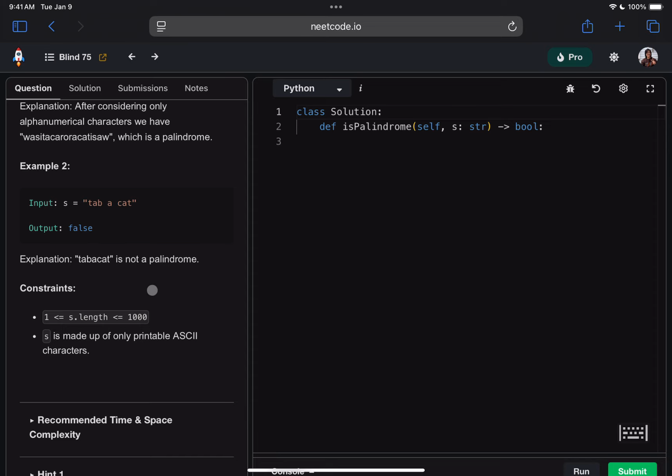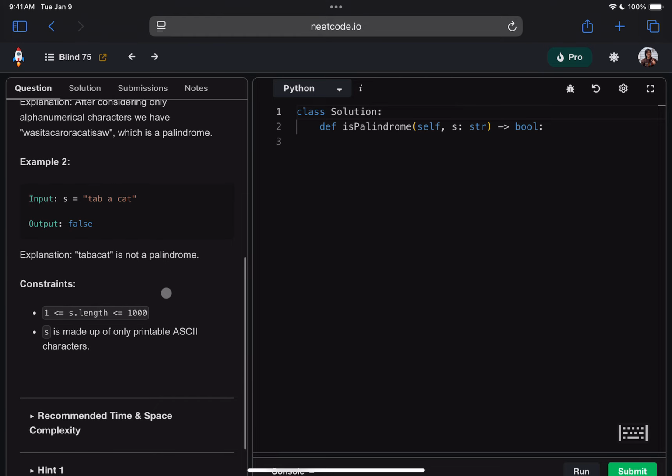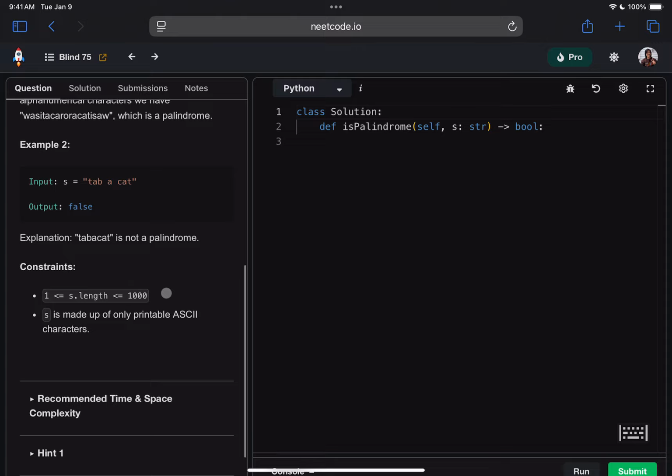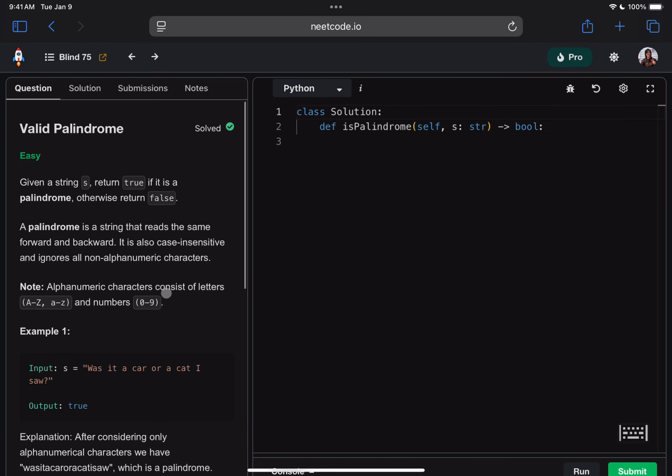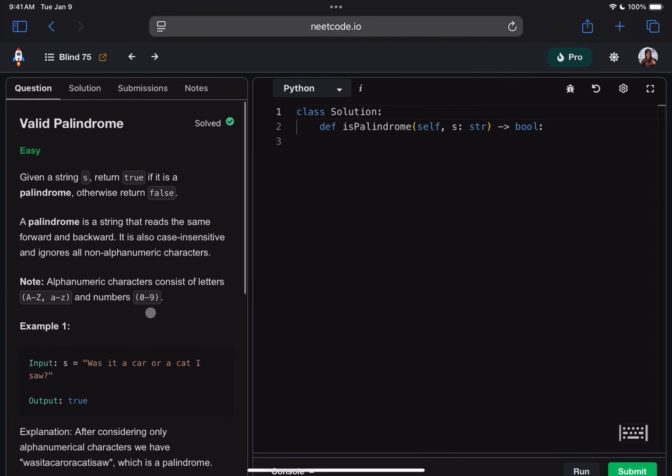Some constraints they give us, again, not a huge deal to us here, but the length of the string will be between 1 and 1,000. And then the string itself is made up only of printable ASCII characters. We have already been told that we'll only care about these kinds of things anyways, but just another level of assurance. It's always going to be things that we can read and manageable characters.